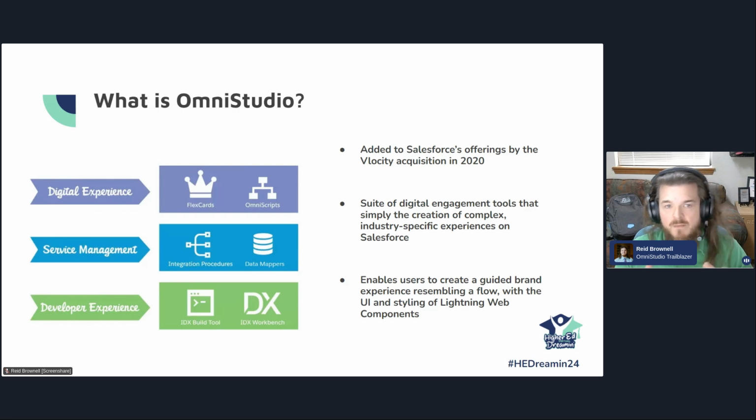So what is OmniStudio? OmniStudio is a set of configuration-first tools that enables designers and developers to create a branded guided experience. And that's important because that means that you can make sure that what your constituents or your coworkers are experiencing is the same no matter where they are on the platform. It's made up of 3 layers. There's the digital experience layer. So that's going to be your flex cards and your OmniScripts.